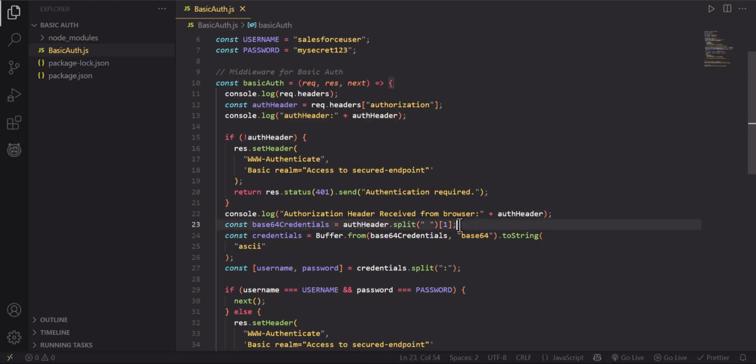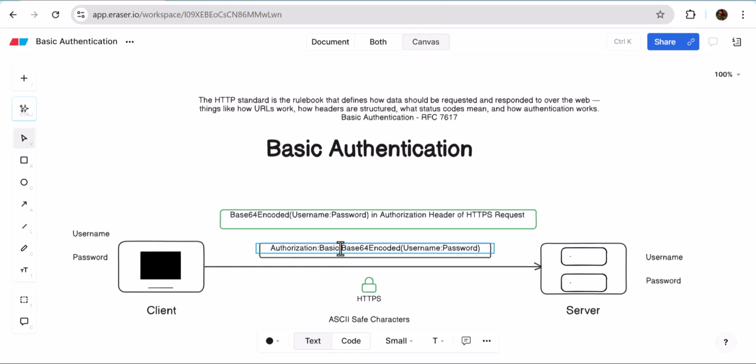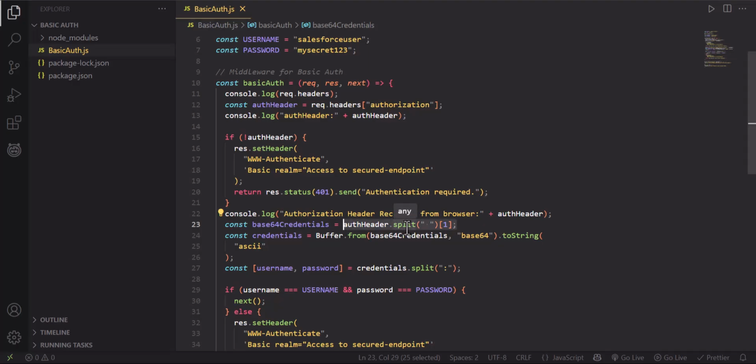And that will be split using space. The space is here, right? Basic space. So it will split using this space and get an array, and the first entry of that array will be basic, and the second entry will be the base64 encoded username colon password. So it will pull out the second entry. Index one means what? In an array it's the second entry, right? So it will pull out the base64 encoded credentials. Till this point it will be base64 encoded only, right? And from there it will decode it.